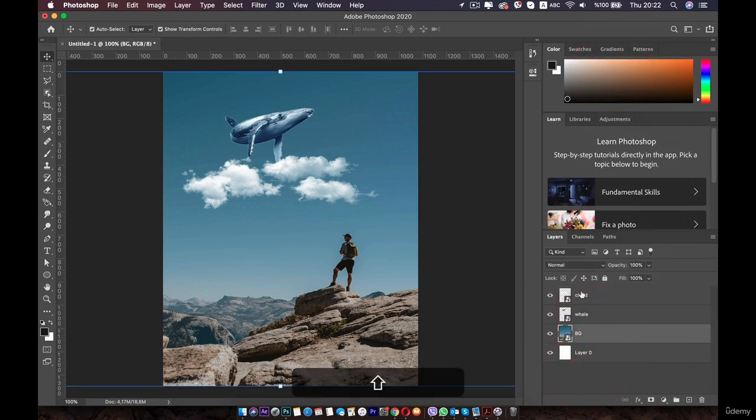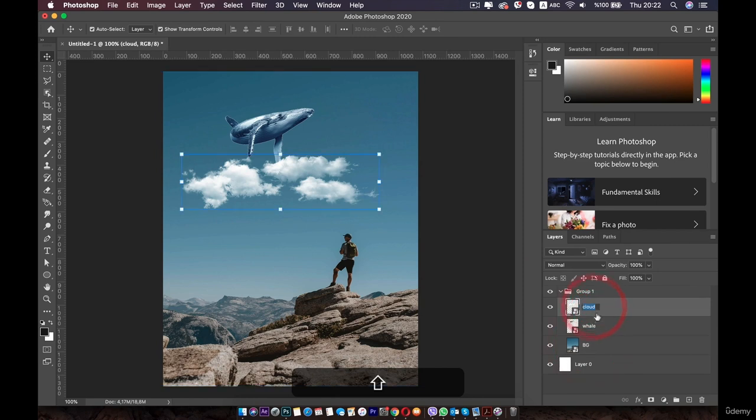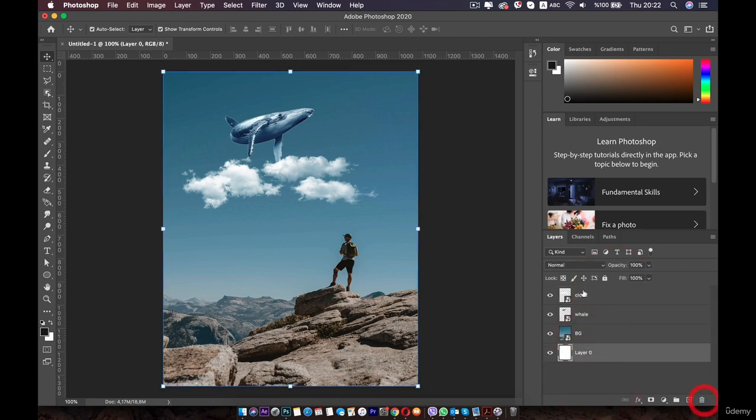Another way that you can group your layers: select them and press Command G. Like this, we group them. And now I will show you another way to ungroup your layers. Simply select all of them and move them out, just like this. And now we can remove this group.